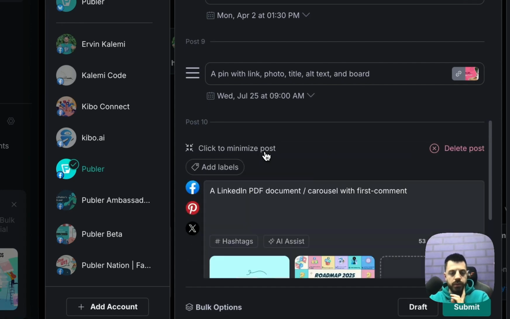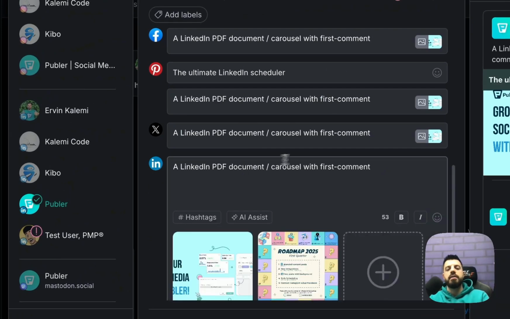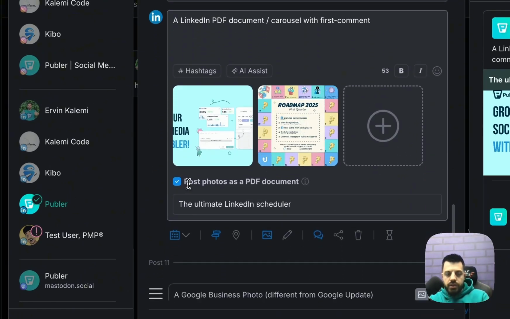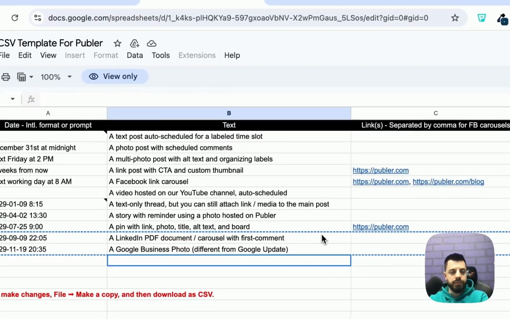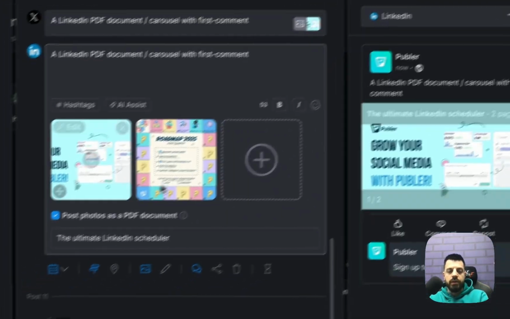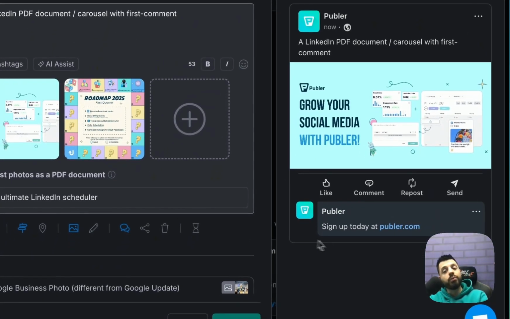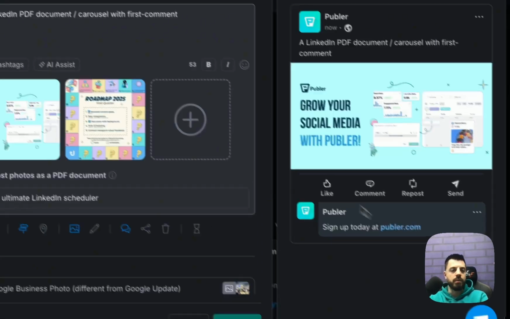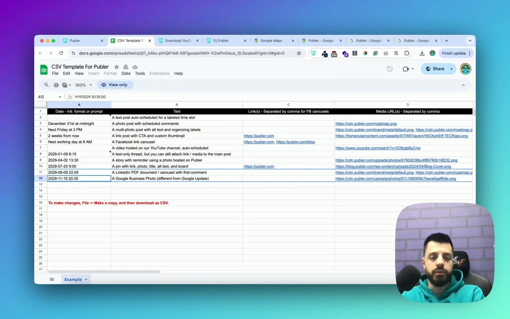It should be this post in here. And if I click on customize, we will see that for LinkedIn, this checkbox was automatically selected for me. And also the title that I specified in the CSV file, which is in here, should be automatically added in Publer. And this is how the post preview looks like. And in case you forgot, we also have a first comment that should automatically go out as soon as this post is published.